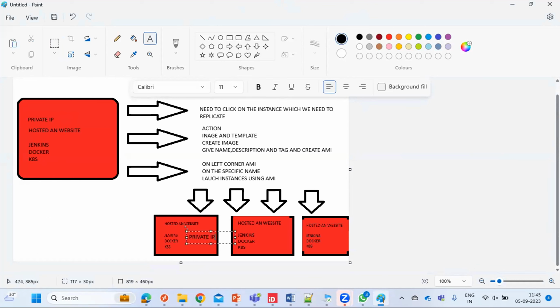So the same private IP will be replicating over here. The same private IP will be replicating over here. And the same private IP will be replicating over here. Are you getting my point?